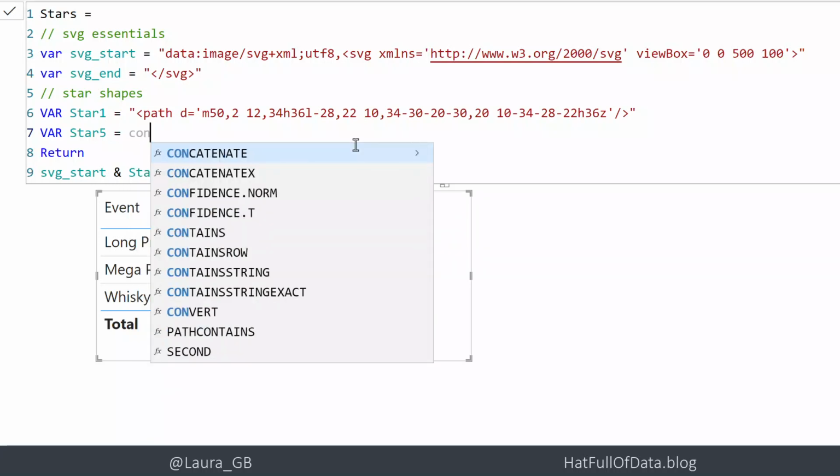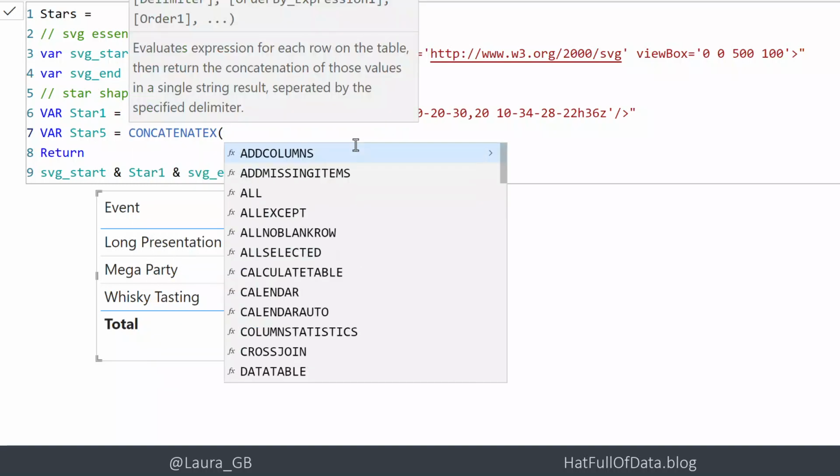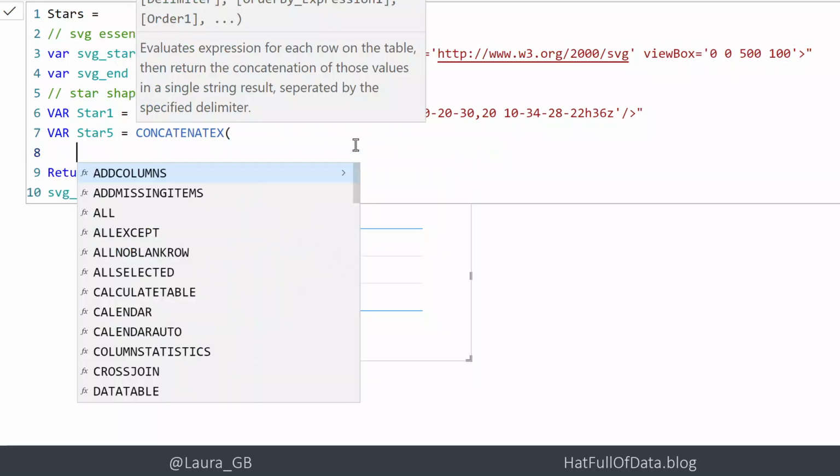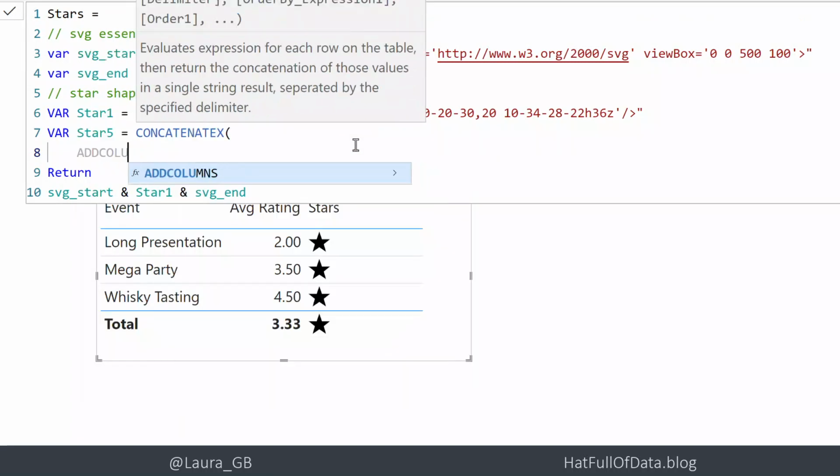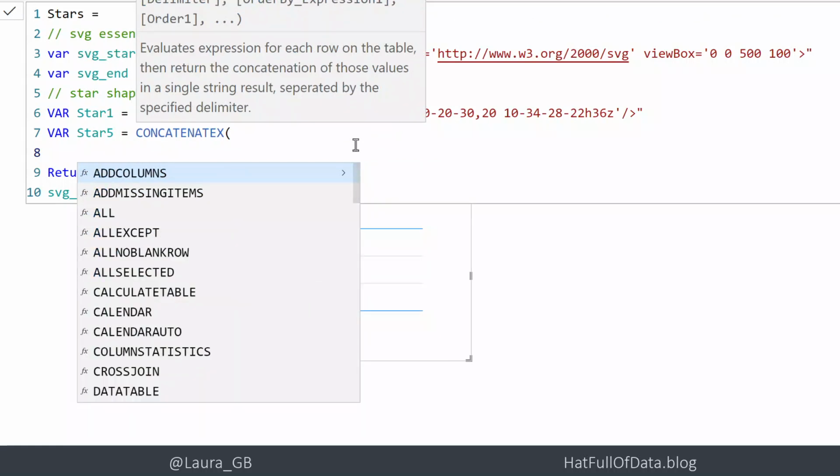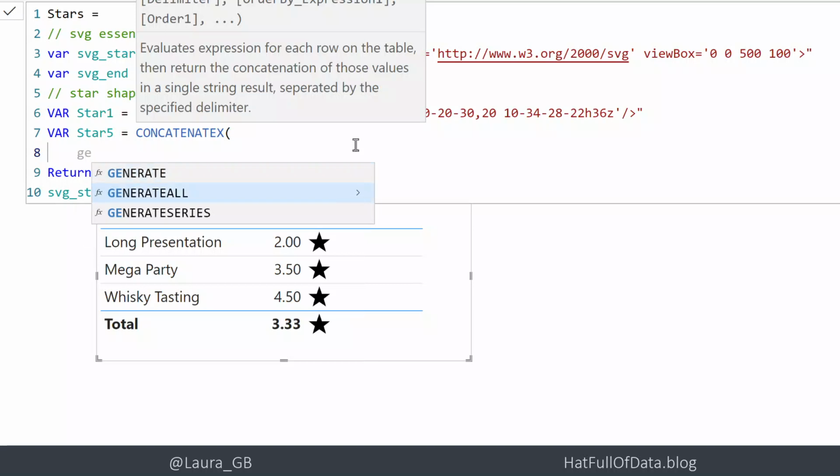So let's put in CONCATENATEX. It's an iterator function, and it iterates around a table. So I'm just going to make that table. Oh, that's not what I wanted. I did not want add columns. I do that so often. We're going to do a GENERATESERIES.